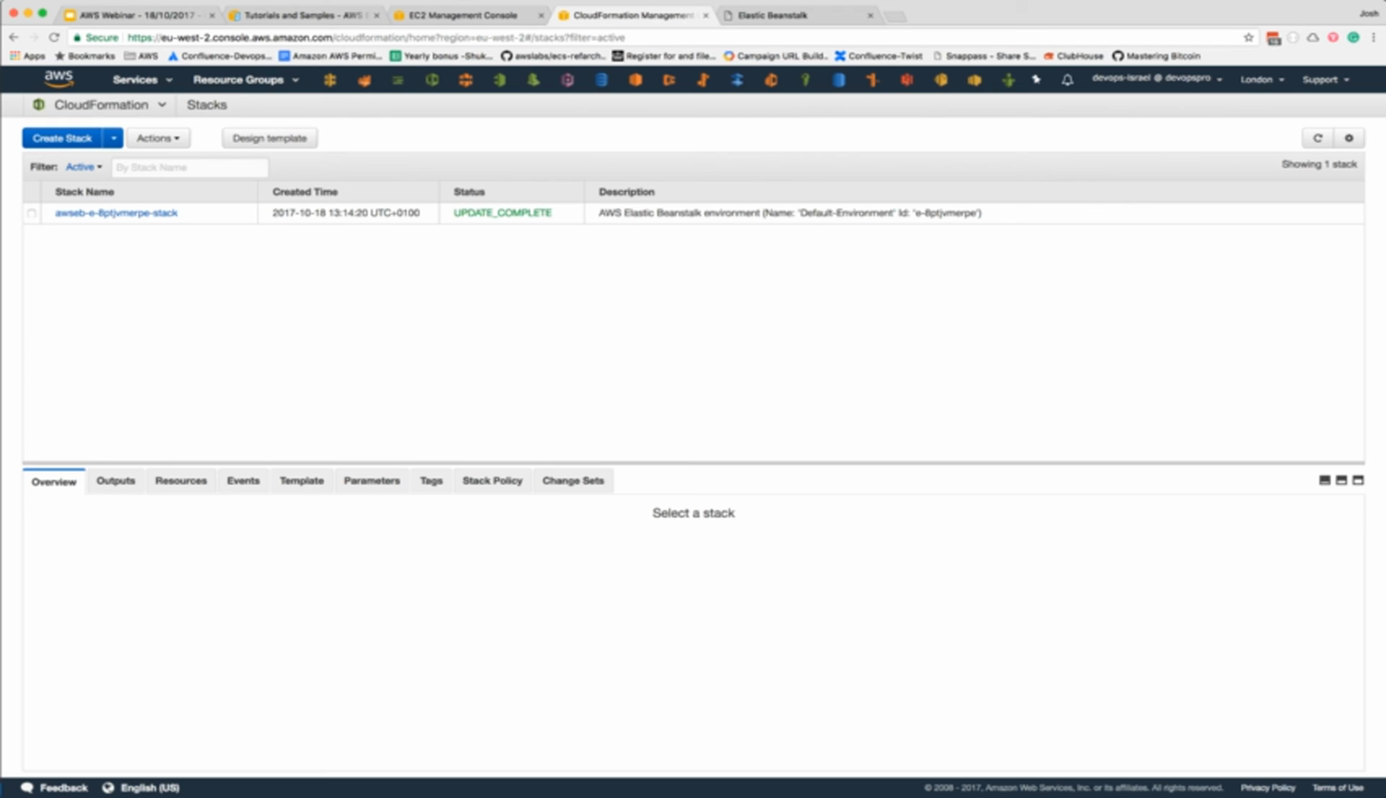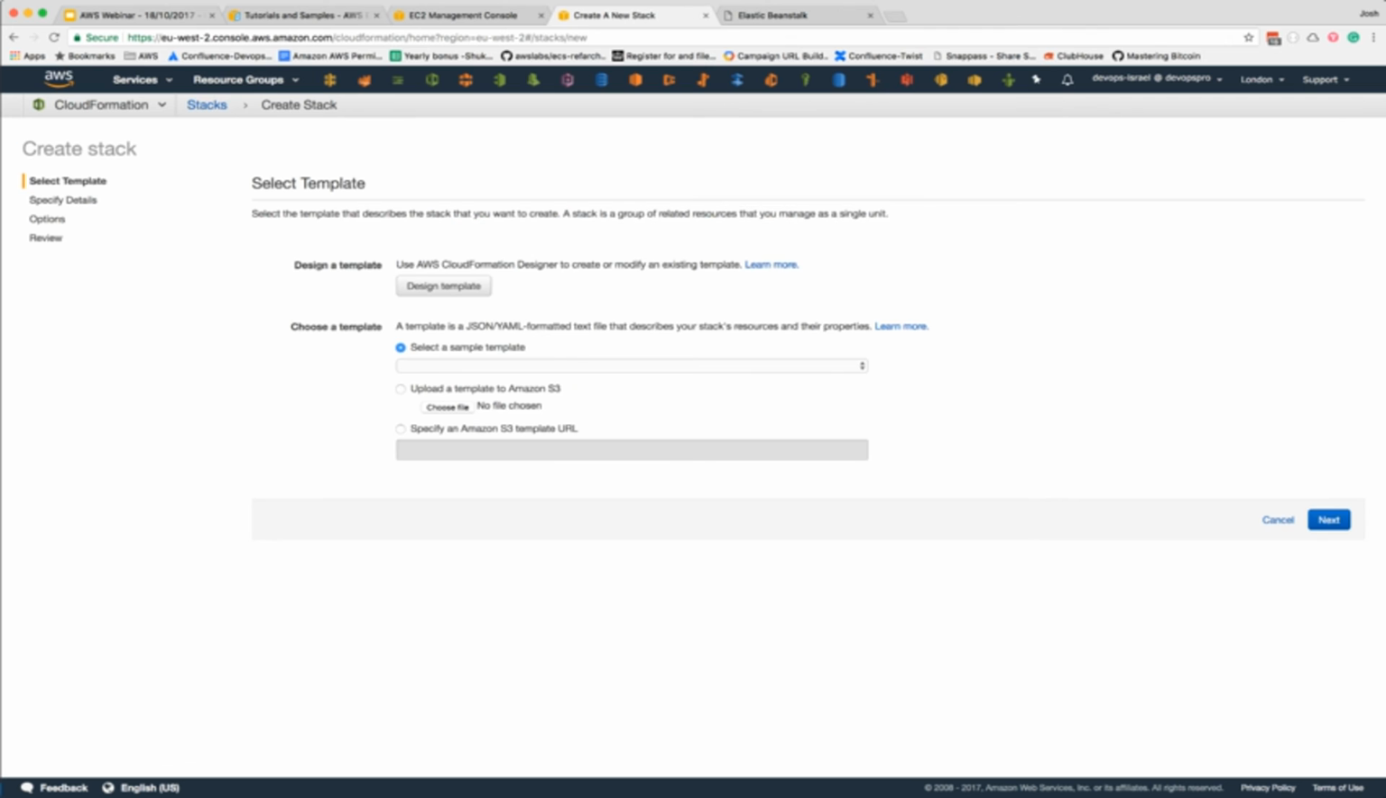So right now I want to bring up another Elastic Beanstalk stack, and I'm going to do it from a file. I'm going to upload a file. It's called eb.template, and I'm going to click next.